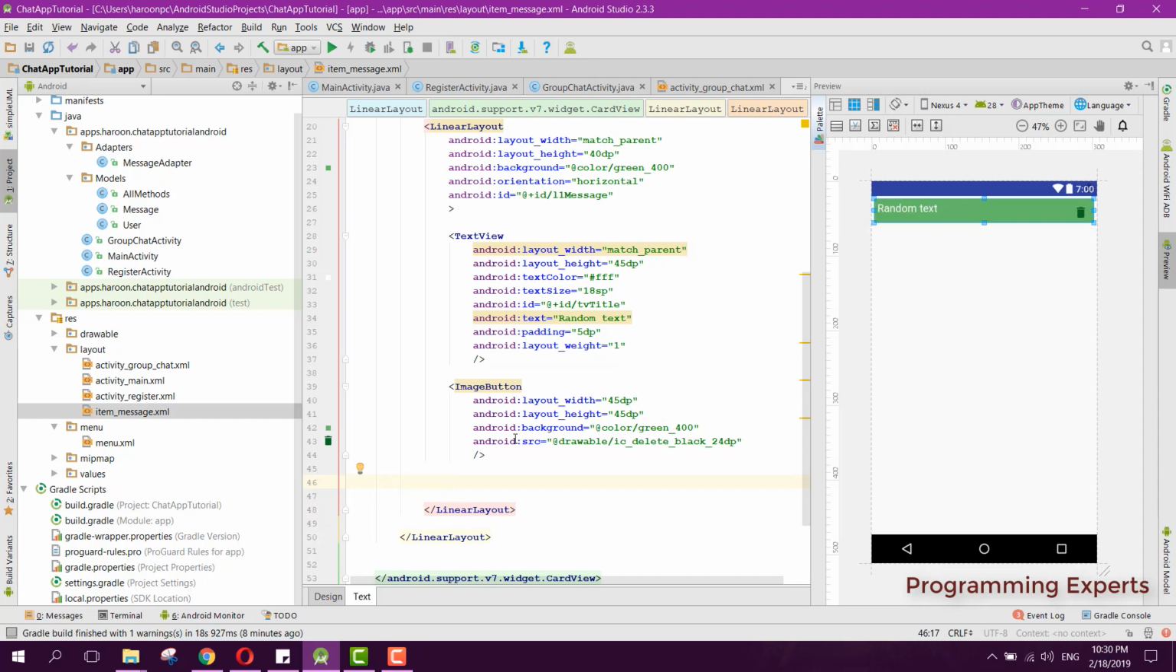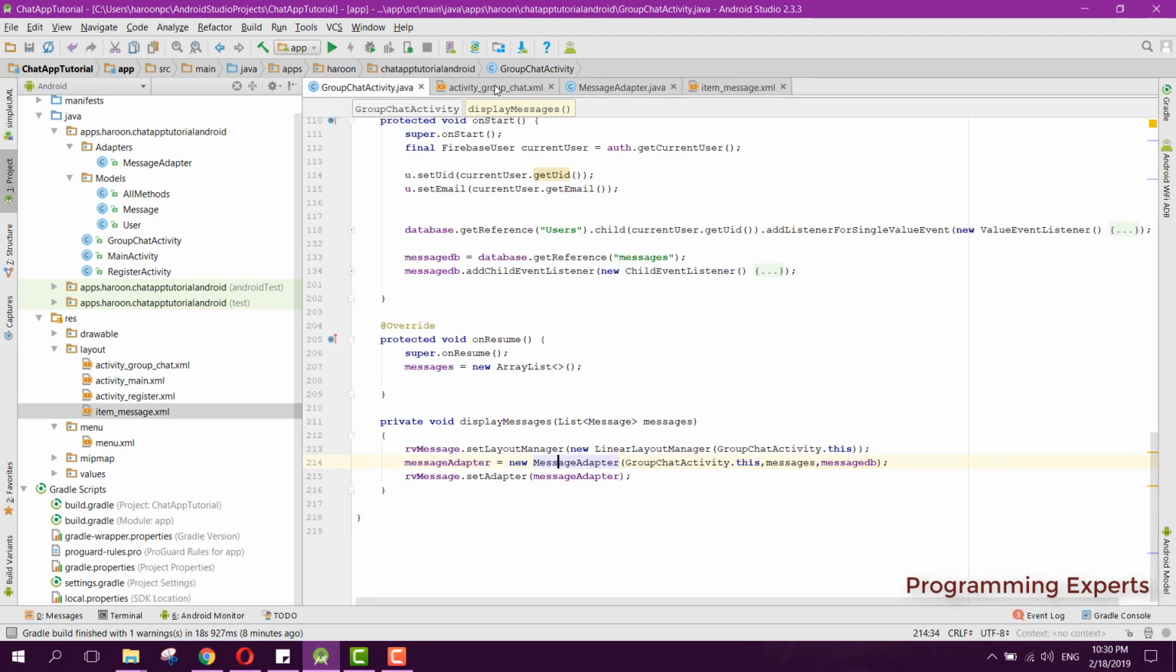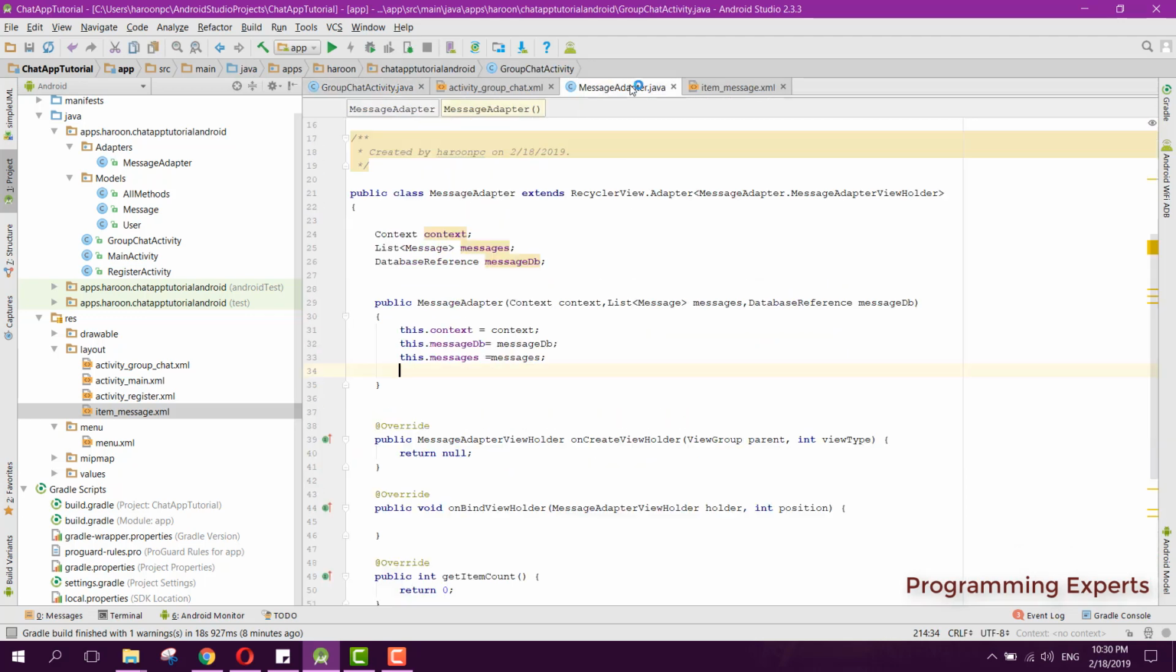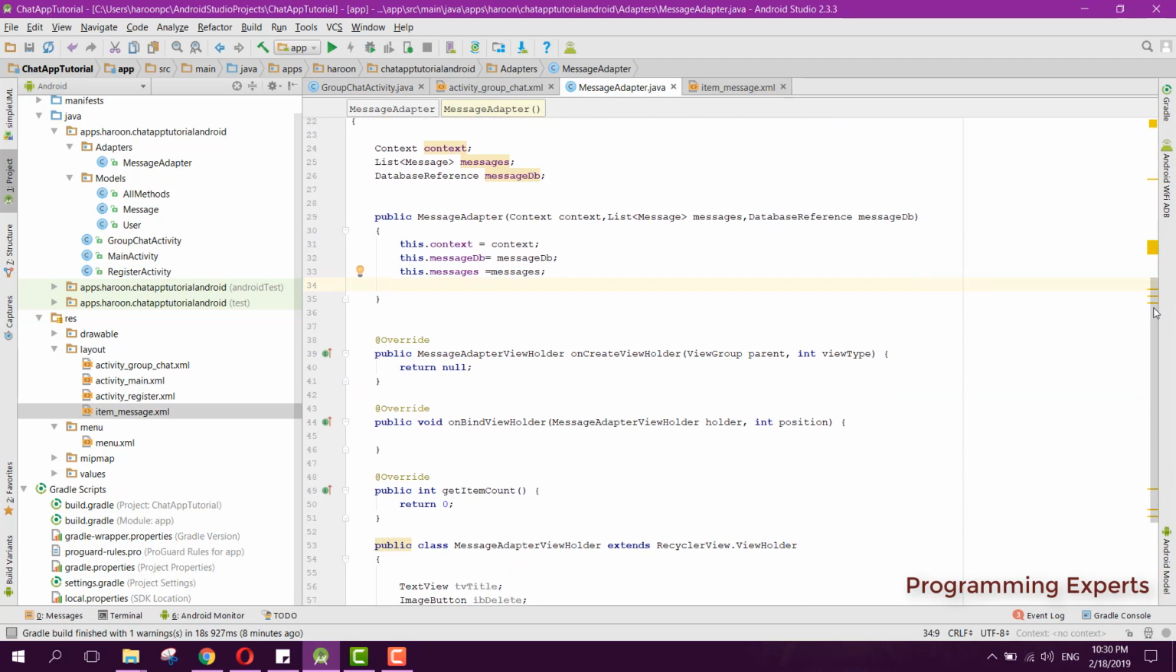Alright, so now we move back to our adapter class. So first of all, let me remove all the unused here. Now we will have inside this message adapter. So first of all, let's set the return get item count. So we return the size of the list, so we can say messages dot size.